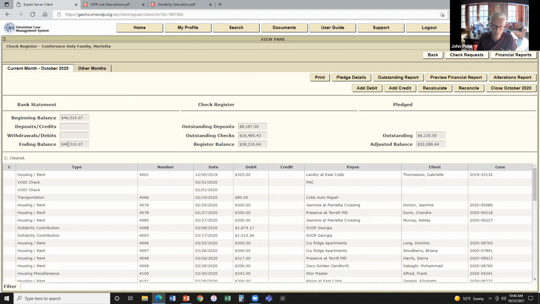And if it doesn't balance, don't go any further because there's something wrong. Either you didn't clear a transaction, or you cleared too many transactions, or there's something else going on. But that is one of the very first things that you do when you're closing the month, is to make sure that your ending balance here is equal to your ending balance on your bank statement. So that's one column. This other column is your check register column. So if you take your ending balance plus your outstanding deposits minus your outstanding checks, this is what you really have in your checkbook right now.